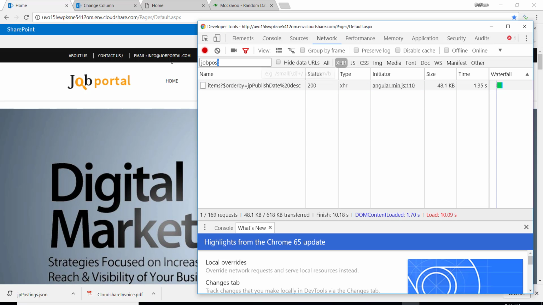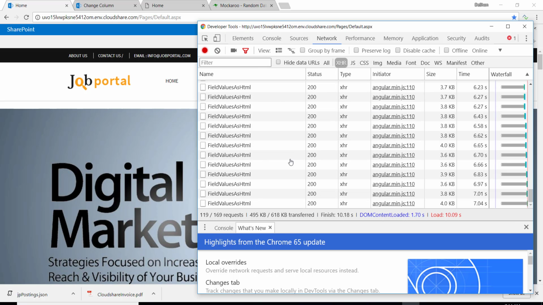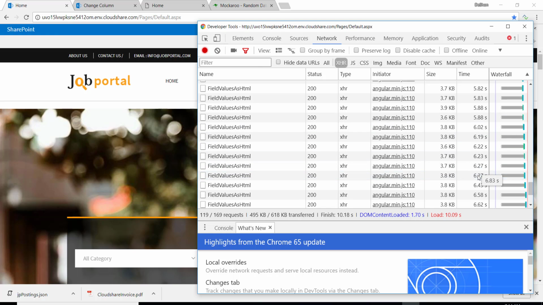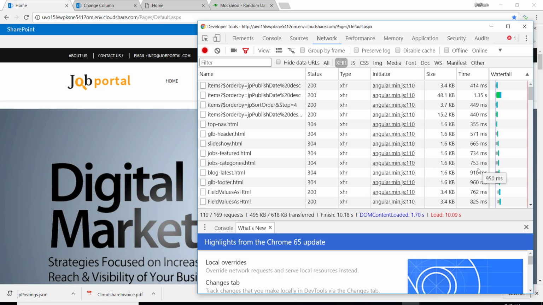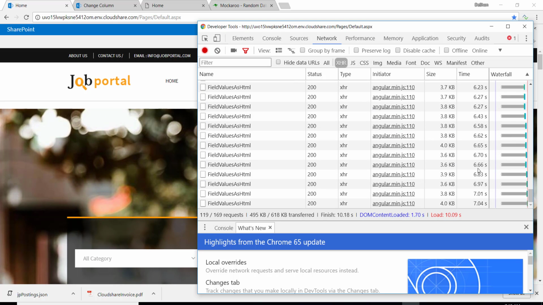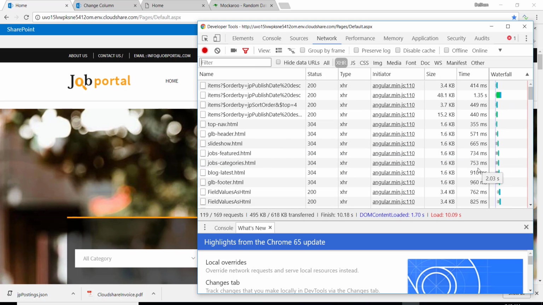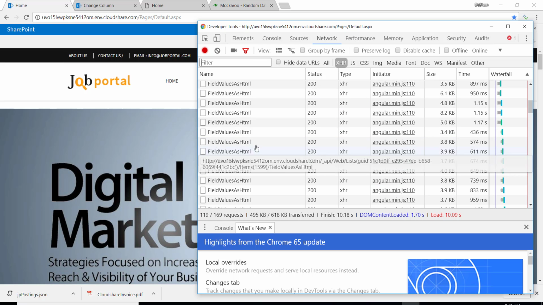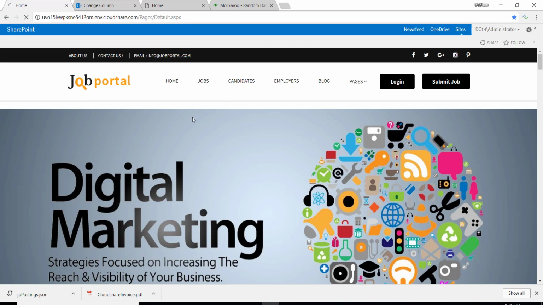So let me clear this filter. Let's see what the time is for some of our other REST API calls. Wow, this is horrible. Six to seven seconds. Is this the load time? This doesn't seem right. Why would all these take so much time to load?